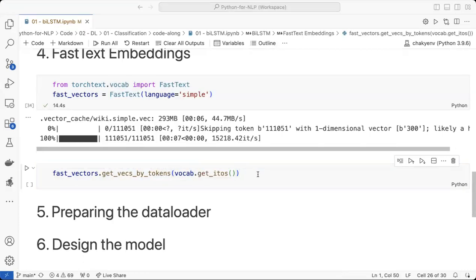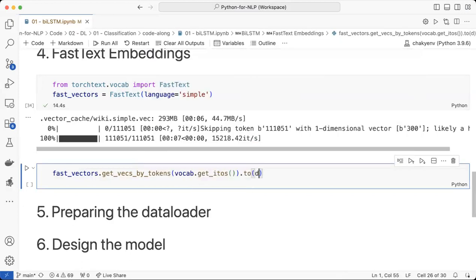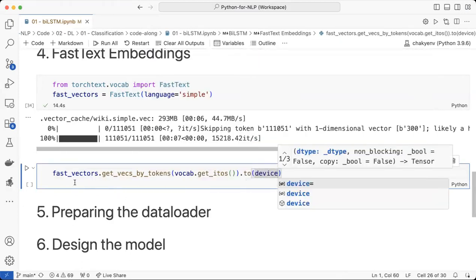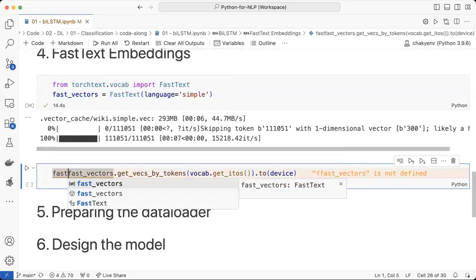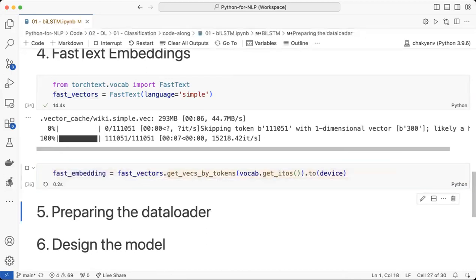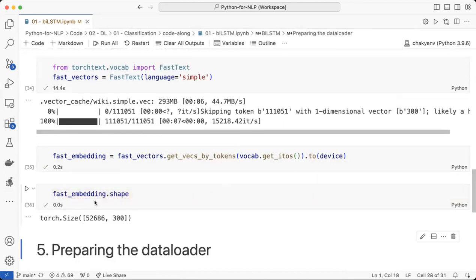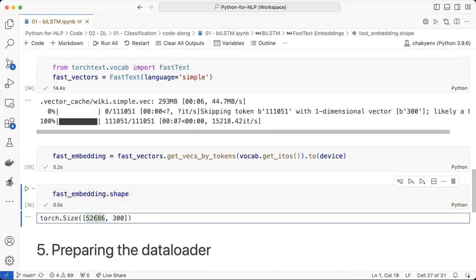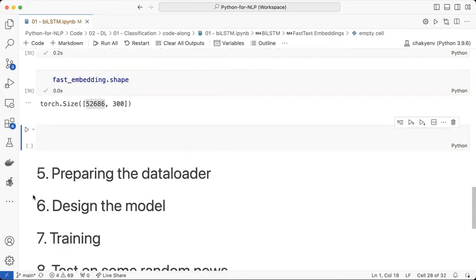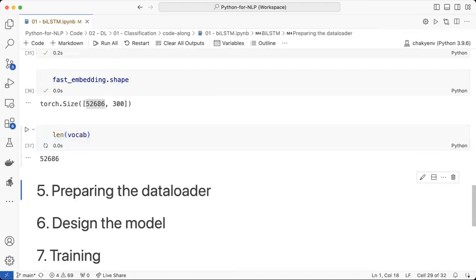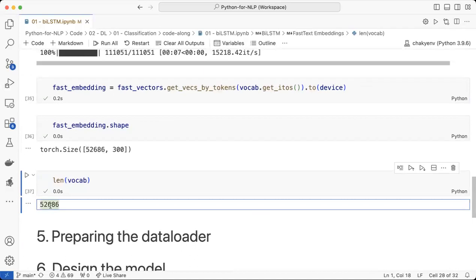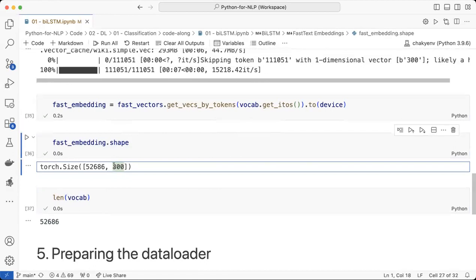And then I want to make sure that I always put this in my GPU if I have. If not, it should be in CPU, right? And then fast embedding. All right. So we can actually take a look at this shape. So in total, we have, you can see, check here, right? So we have length of vocab, a total of 52,000 vocabs, and each of them is mapped to a FastText embedding of size 300, right?